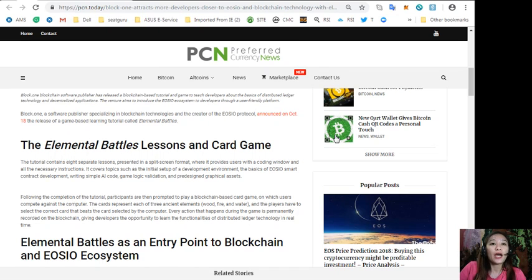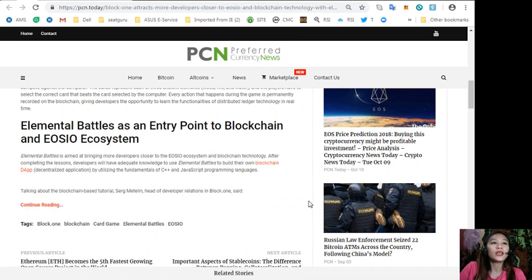Every action that happens during the game is permanently recorded on the blockchain, giving developers the opportunity to learn the functionalities of distributed ledger technology in real time. Elemental Battles as an entry point to blockchain and EOS.io ecosystem.